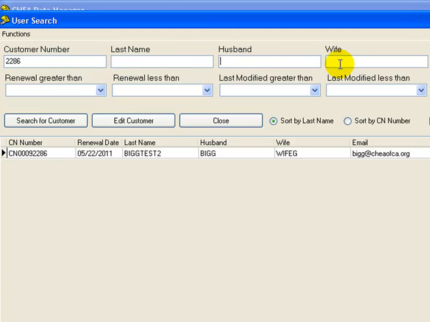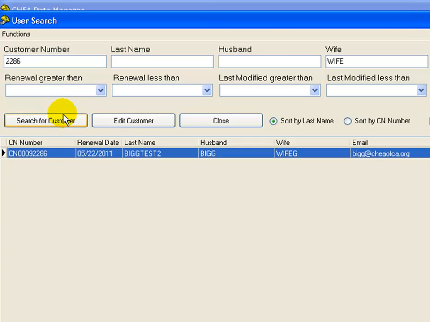And these fields work all the same. You don't have to type in the whole name. You can type in a portion. And you can get back your data.